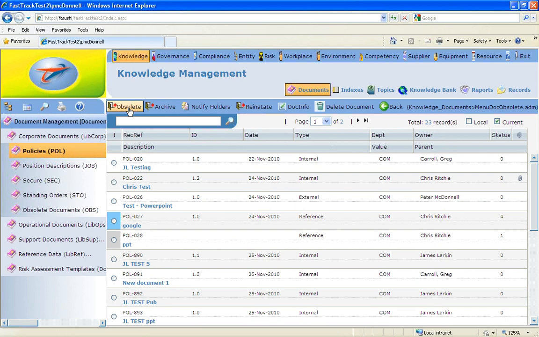And basically it's documents that aren't being used anymore, that don't need to be shown in the record list. And it puts them in a separate library called the obsolete documents or obsolete library, whatever you like to call it. And it moves it away into that particular library and basically hides them away. They're still accessible if you do need to access them later on, but it gets them out of the way from the general use.